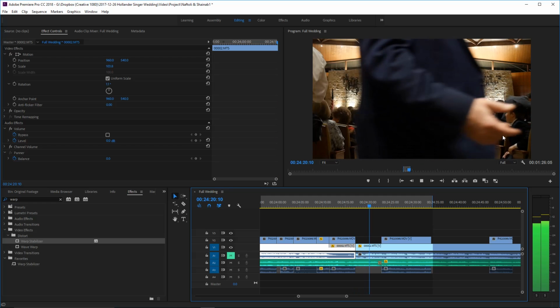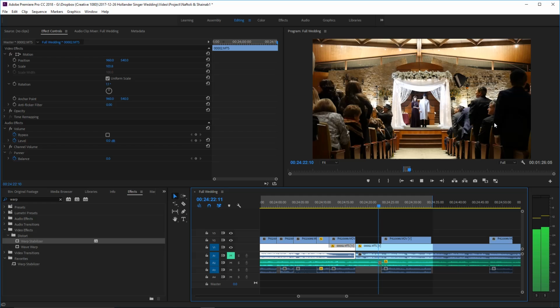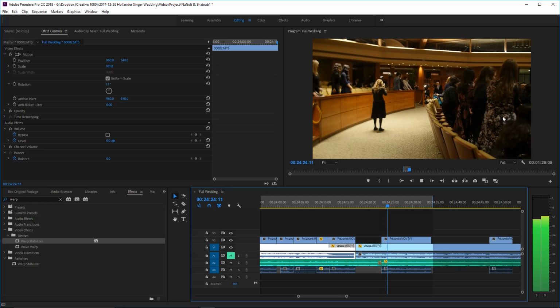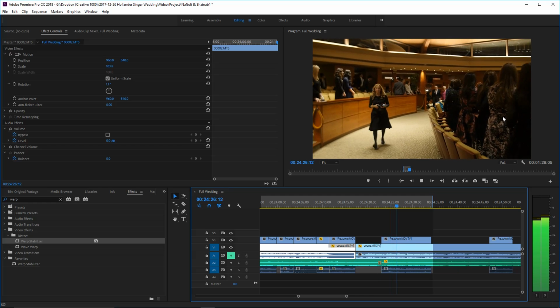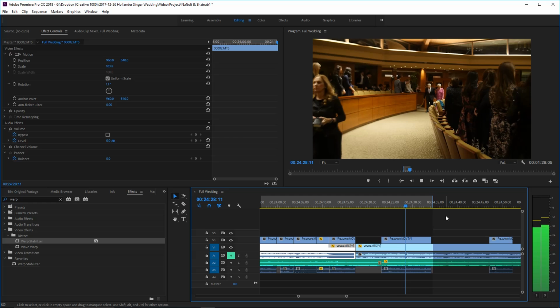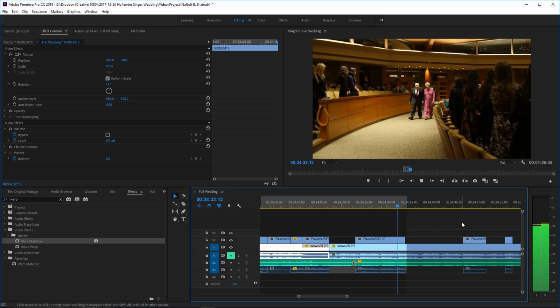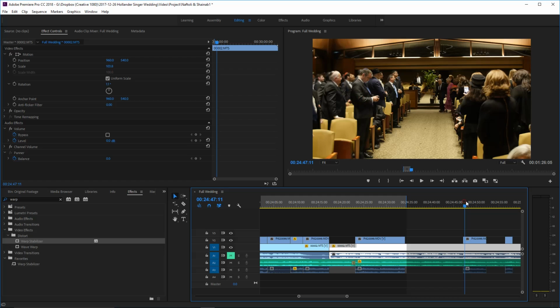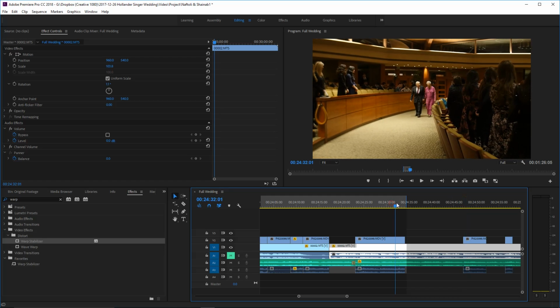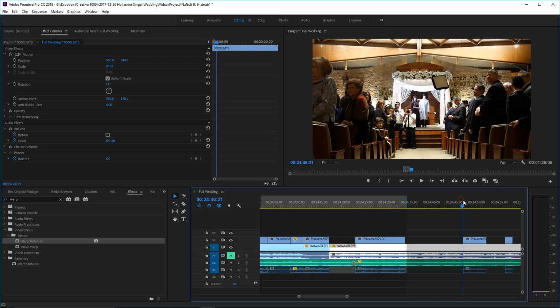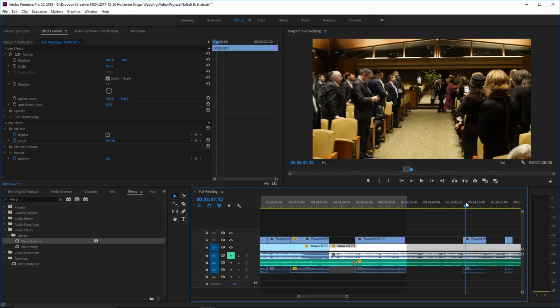Go. That sounded good to me. And then I'm just going to drag this to here. So now, after this pan, this becomes the shot. And you'll see people begin to stand up. And the very next shot will show us why they're standing up and what they're standing up for. And that works perfectly.